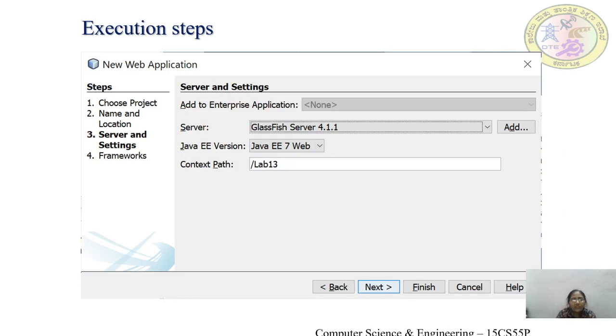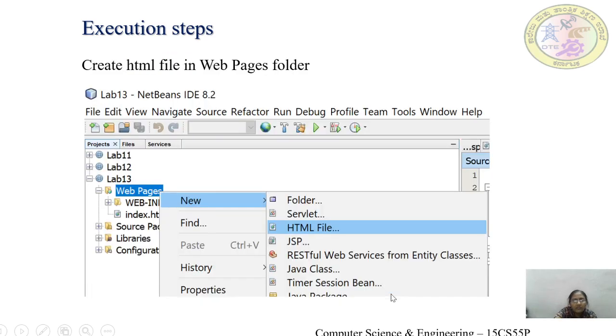Once the web application name is given, we need to specify the server for running that application. Here the server I have selected is the GlassFish server. There are different kinds of servers available for running servlet and JSP applications. GlassFish is an application server that we are using in this example for processing the servlet. Do not change anything else, like the context path, just select the server, then click on next. So that creates our web application.